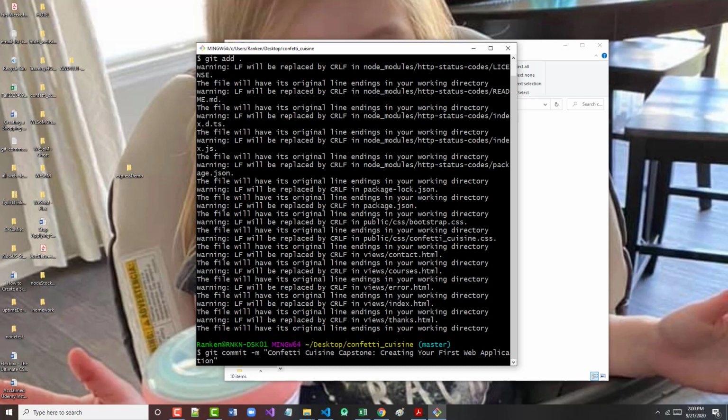All right. We don't have to do this, but you should be able to use your arrow keys to go back and forth. Instead of saying Confetti Cuisine, let's say Confetti Cuisine capstone 01. Then when you do the next one, it'll be 02, etc. So I've got git commit minus m, then in double quotes confetti cuisine capstone 01 colon creating your first web application. You have all that? Good.